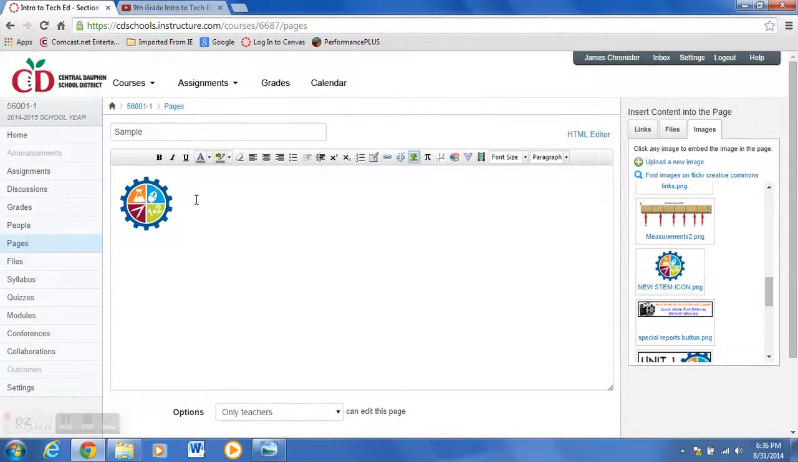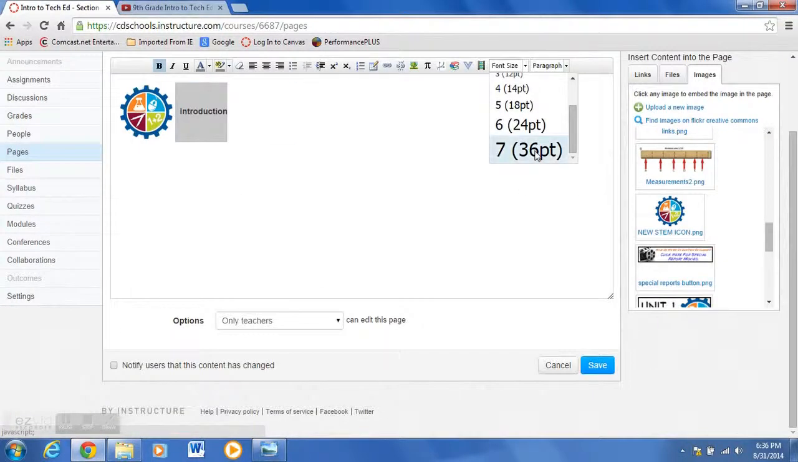Just like Microsoft Word, I can write text right beside it. And I'll just call this Introduction, or however you would like to label a page. I'm going to make that a little larger. We'll highlight that, make it bold, and we'll make it a nice big font size.